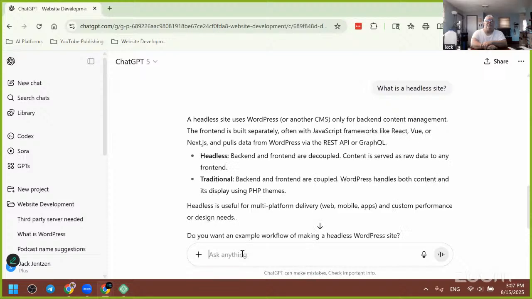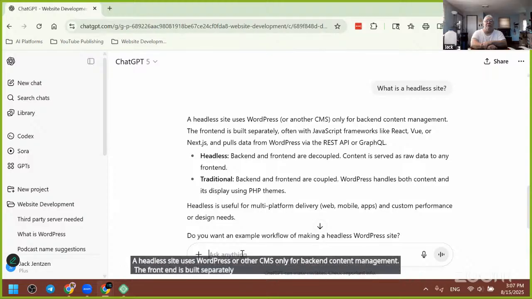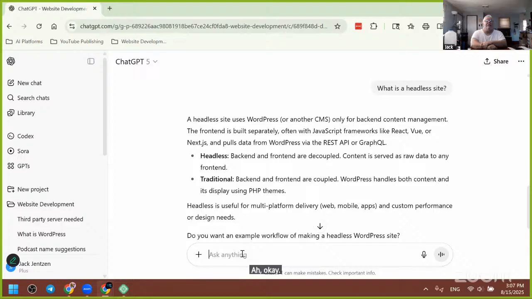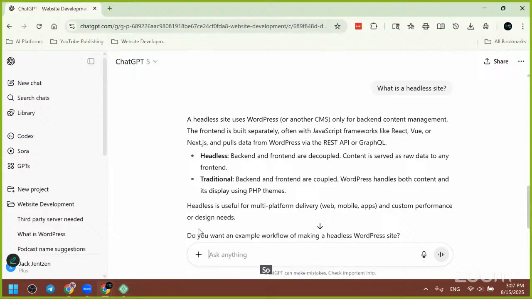A headless site uses WordPress or other CMS only for backend content management. The front end is built separately, often with a JavaScript framework like React or Vue. Okay, interesting. Headless: back end and front end are decoupled. So we're not looking for that.